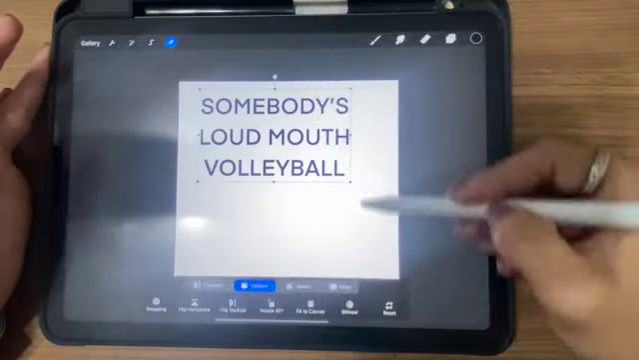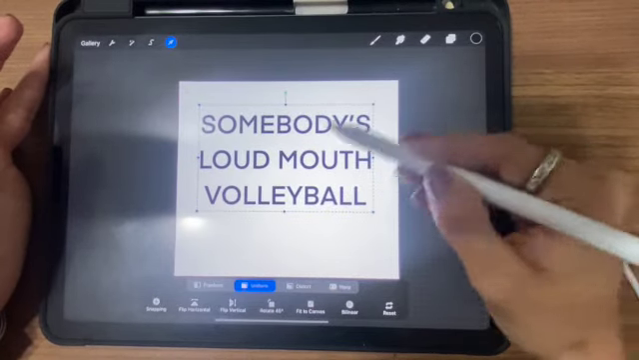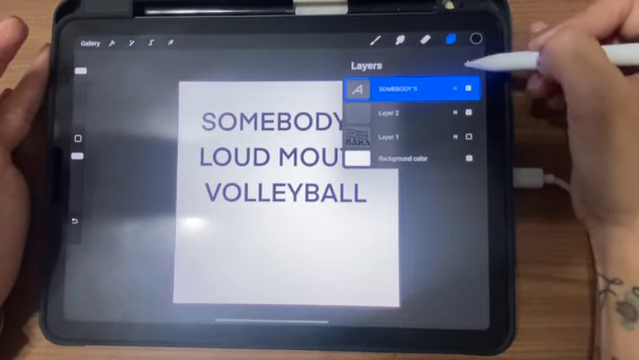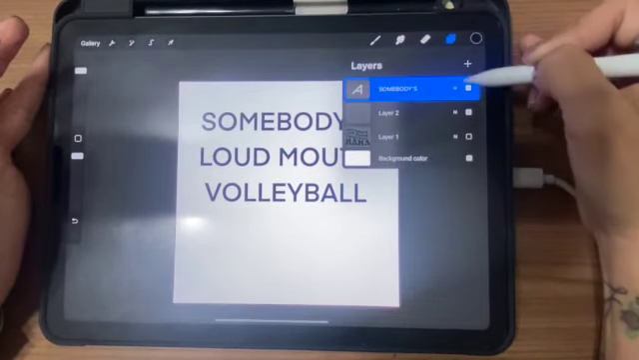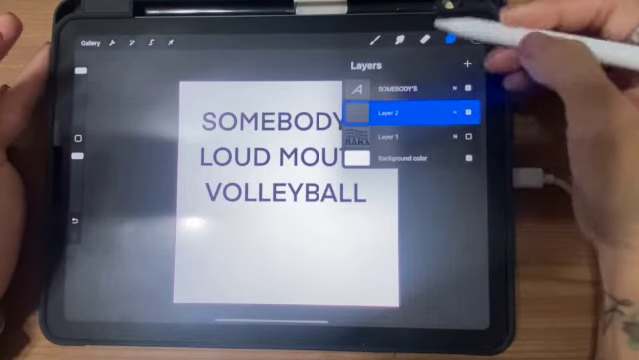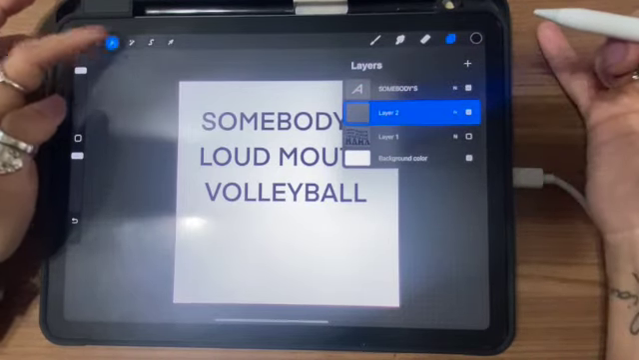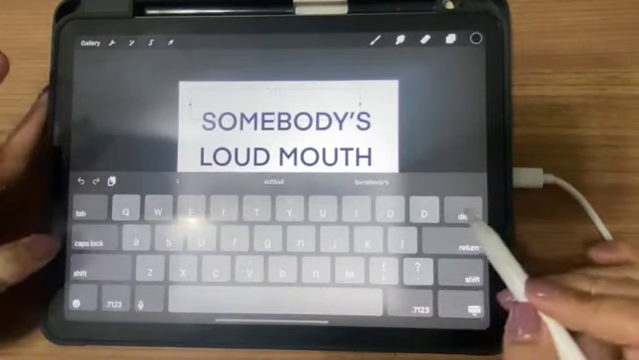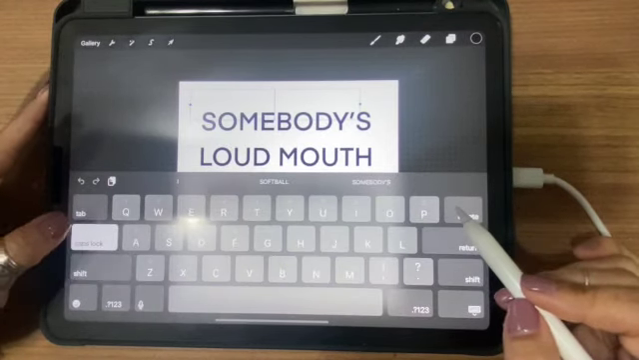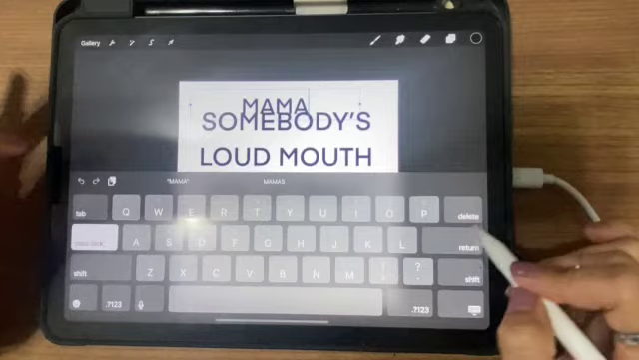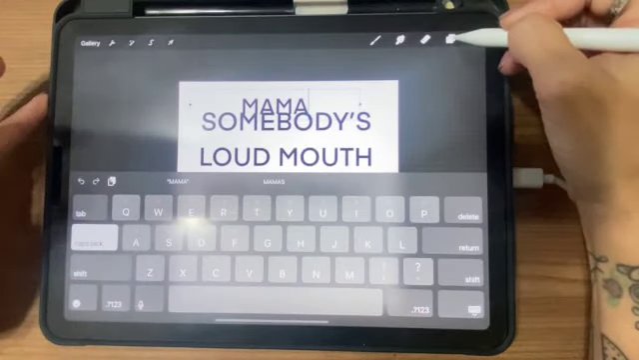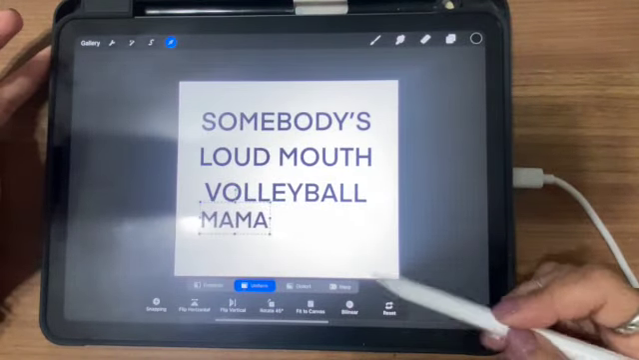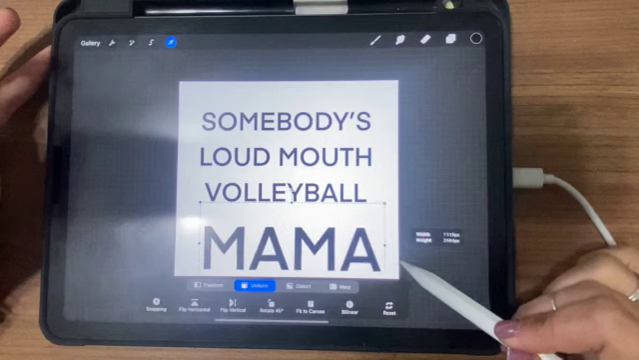Okay, so there is my first group of text. So then you're going to add another layer, which is right here in layer 2. And again, same thing, Allen wrench, add text, delete, caps is on, and it's going to be mama. All right, so then go back to your layer panel, and we need to move mama underneath, and now you just make it larger.